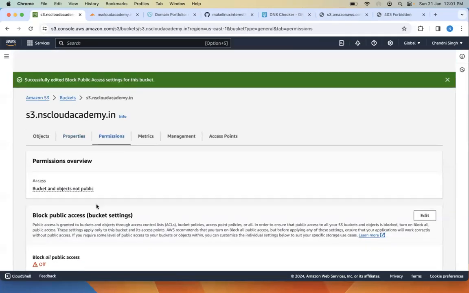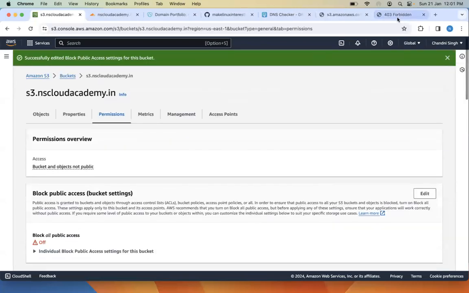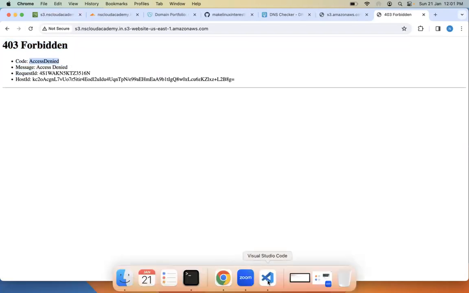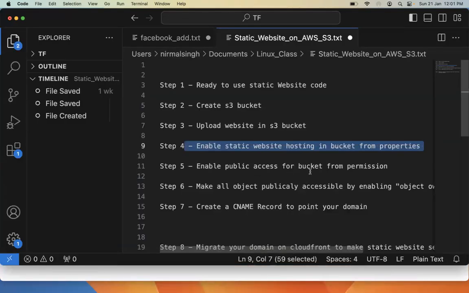Okay. So now it's accessible publicly, right? But you will still face the same issue. It's still saying access denied. So now what you have to do is enable public access from the bucket permission.